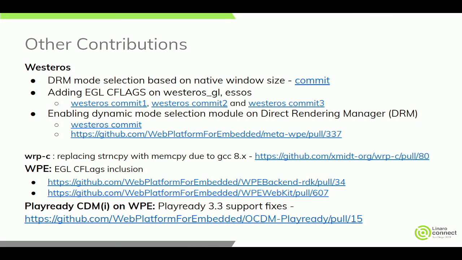So these are all the other contributions made from Linaro. Under the Westeros side, Westeros compositor, Westeros also supports direct rendering manager. On that side, we have added dynamic mode selection based on the native window side, and EGL flags we have introduced. We have added some commits on Westeros, and dynamic mode selection is written as a runtime module that we enabled.